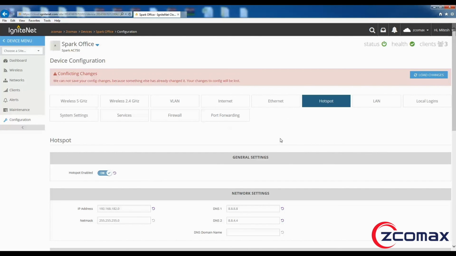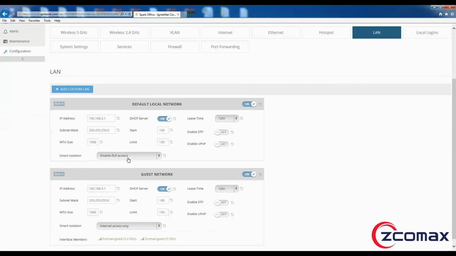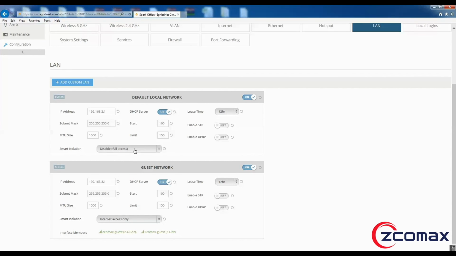Hotspot, obviously this is where you enter your hotspot settings. Another video will follow shortly that will cover the hotspot setup. LAN, this is where you can create your own custom LAN. Like I said before, you can create a custom LAN with internet access only or LAN access, and you can enable UPnP, set the DHCP start range, end range, and set the IP address as well.